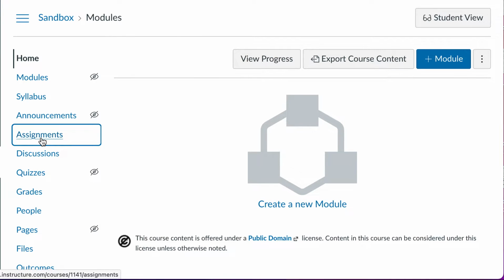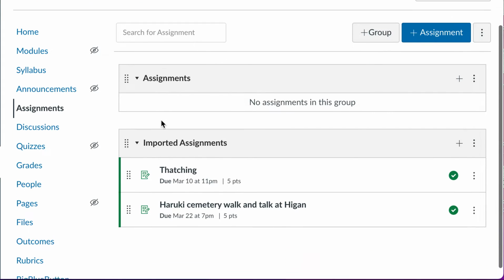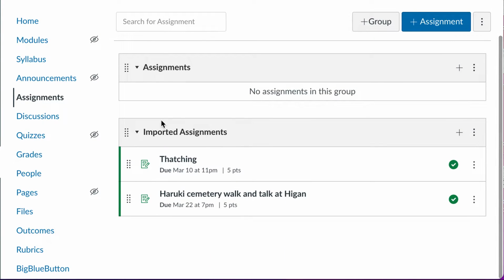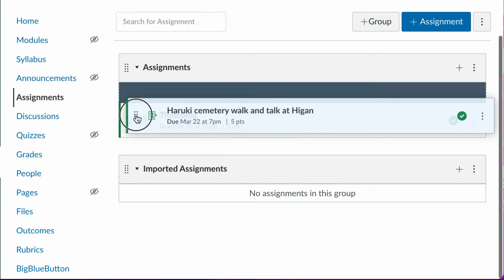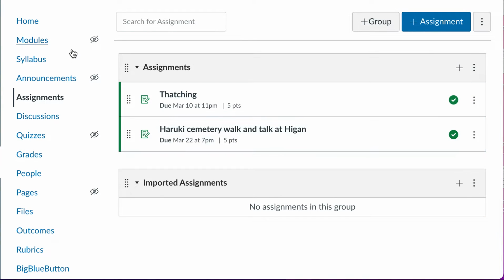They're going to land down here in assignments. They're not yet put in modules. And at least two have landed already, but they're in a new category called imported assignments, and I want them in assignments. So let me go ahead and put this up in assignments. The other one may still be in the transfer process. I'll come back and look.